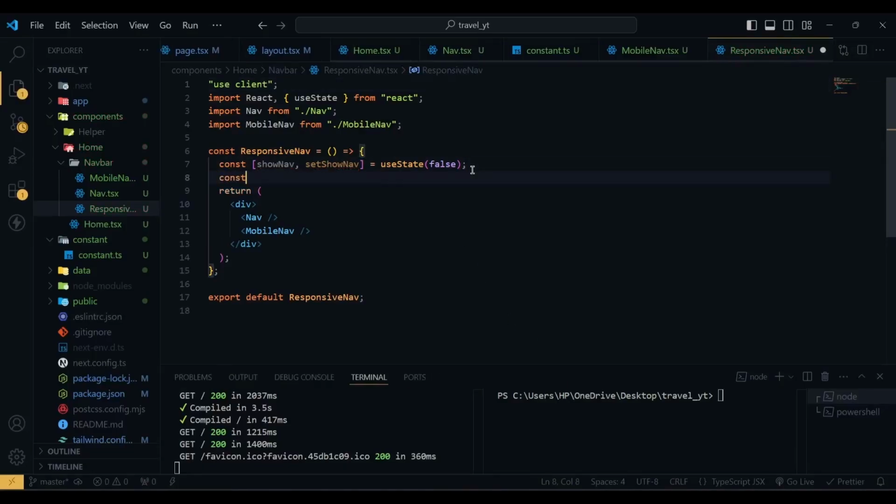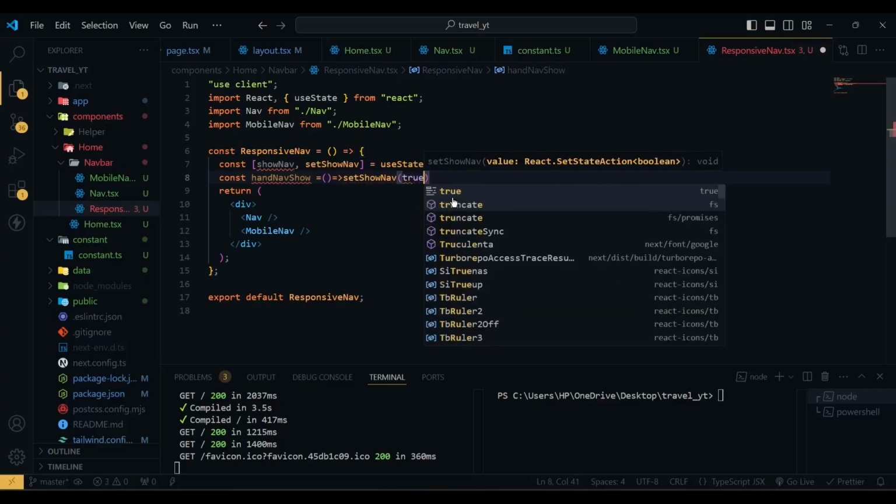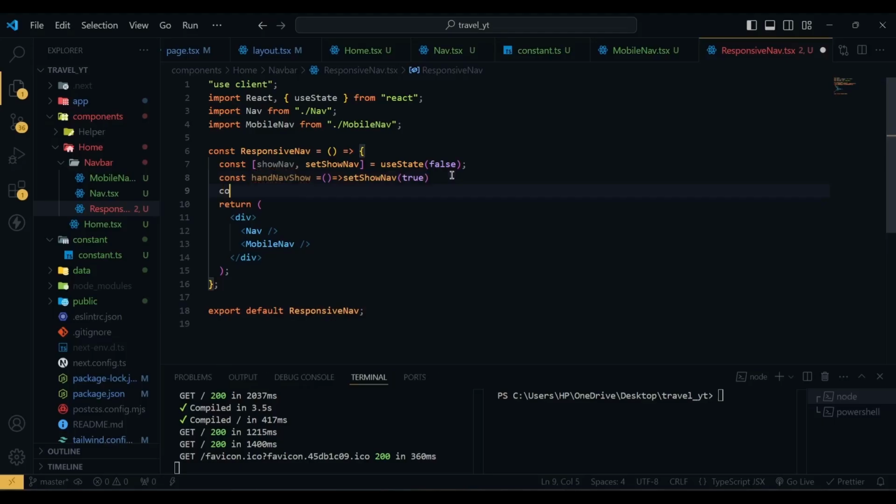Next, I'm going to create two functions here. One is handleShowNav. This one will be an arrow function that will set our showNav to true. Then we have another one, const handleCloseNav. This one will be an arrow function, and this one will set our showNav to false.